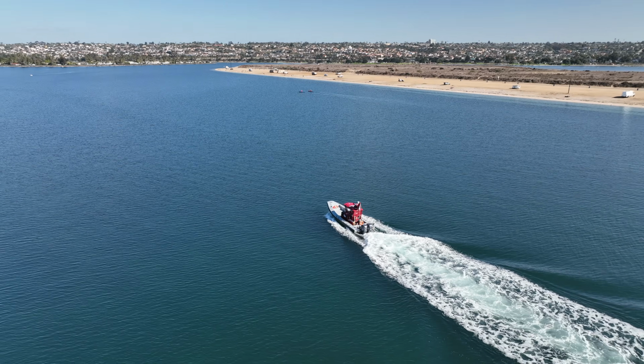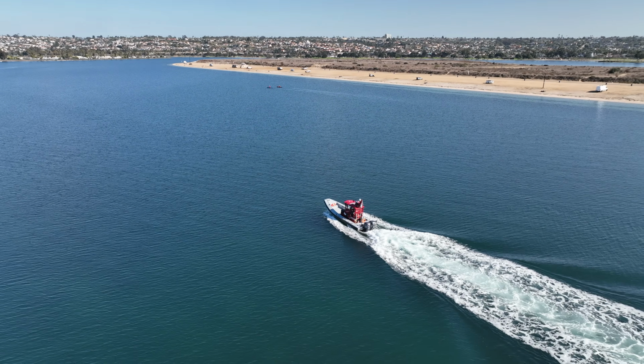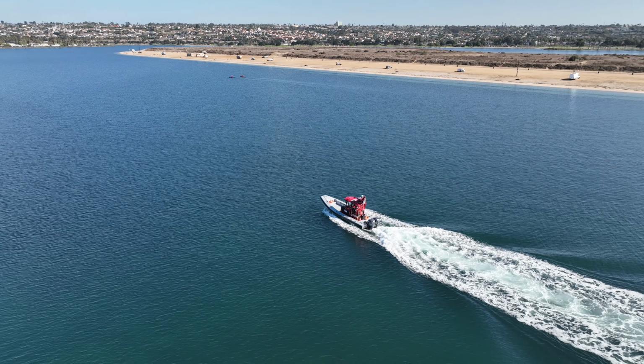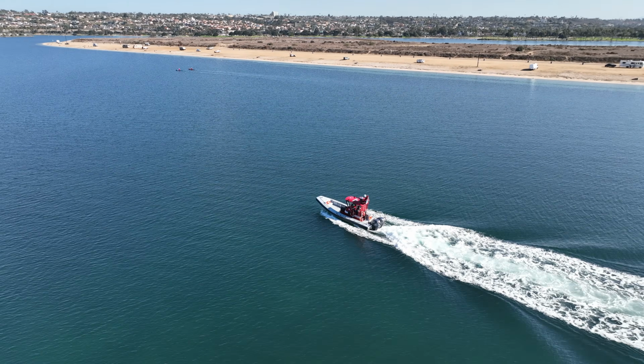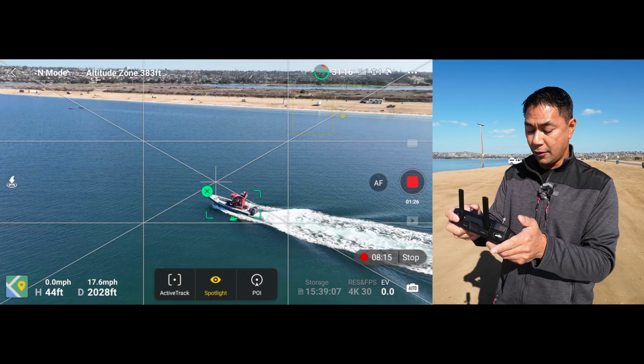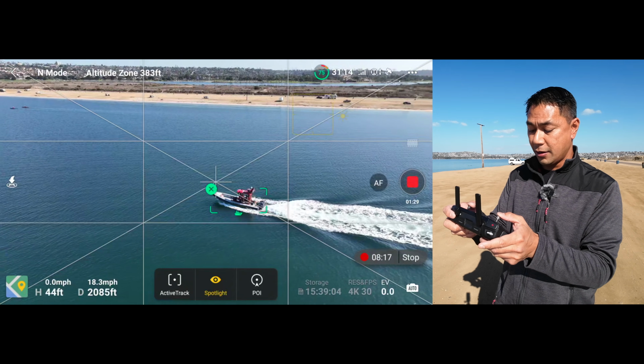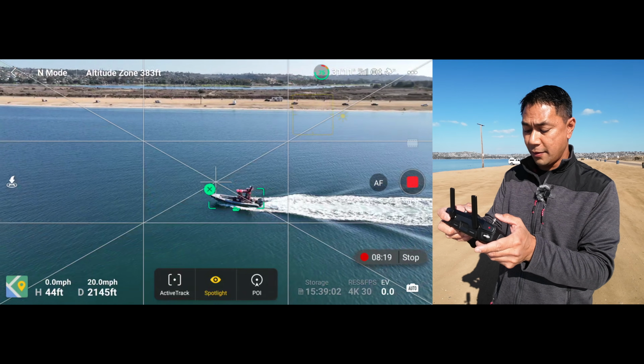So these are normally a little bit more complex types of shots if you were to try to do this freely, but this is what's really good about Spotlight. It actually keeps that subject right there in the middle, and all you have to do is fly around it. I can actually go further away from the boat if I wanted to, just like that.